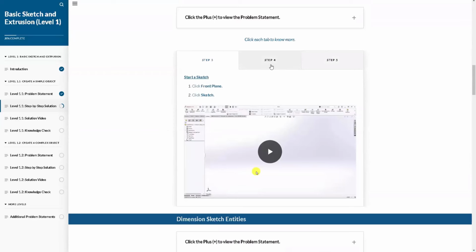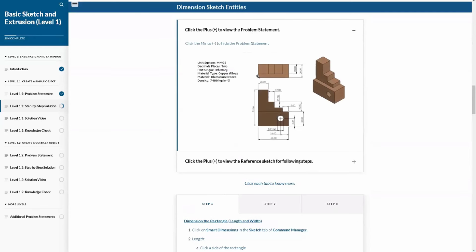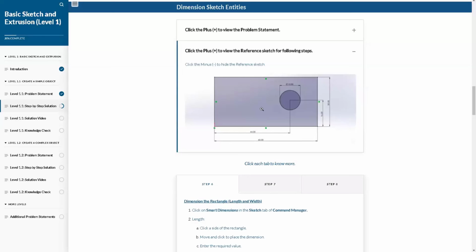Every section goes through more steps, and it even gets to the part where you're getting to sketching, and at any point on any one of these dimension sketch entities, you can actually reference the original part whenever you want. So it's always right there, and if you're working on a sketch, well, you can expand out the sketch.